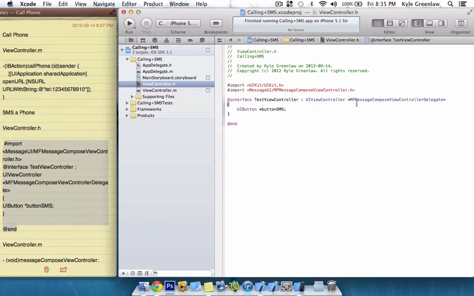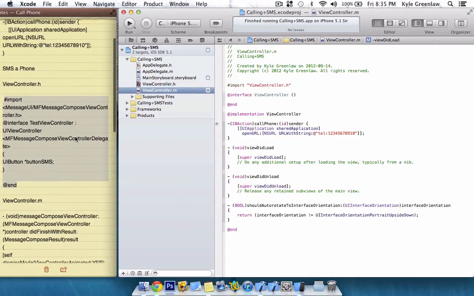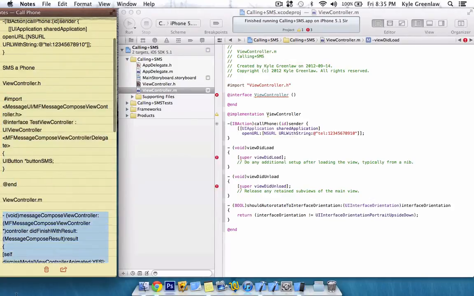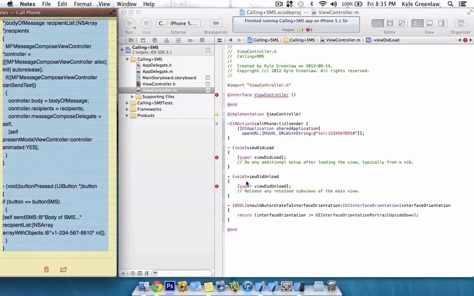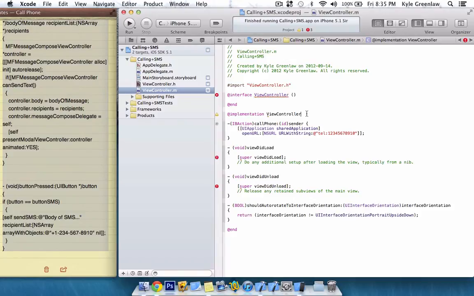It's just a normal interface. We actually have to put in carets the MFMessageComposeViewControllerDelegate, which is the view controller that would pop up in your app when you select it. And we also had to declare that there's a button, a UI button, which is there. Now in the .m file, I'm just going to have to copy all this. It is a ton of code, headache code especially.